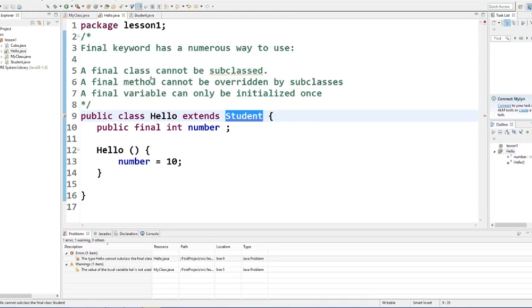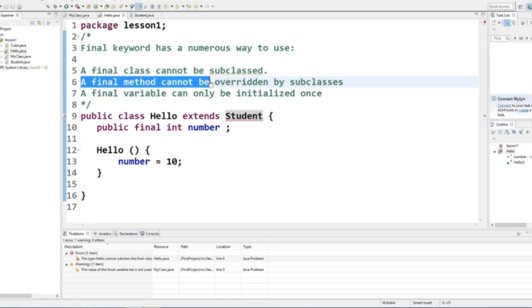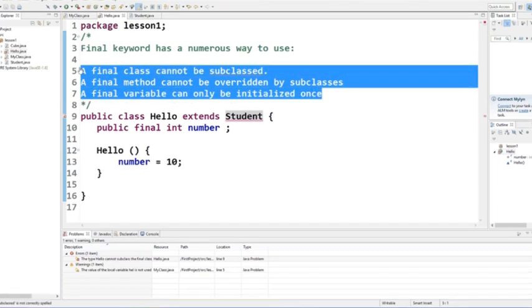And the point in the middle, that a final method cannot be overridden by a subclass, we will learn when we learn how to use inheritance and how to use overriding in a class. Just remember these three key sentences and you will be good to go.